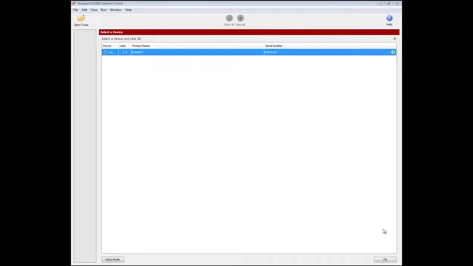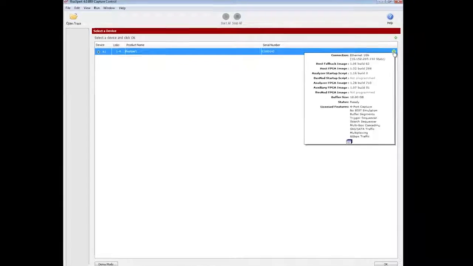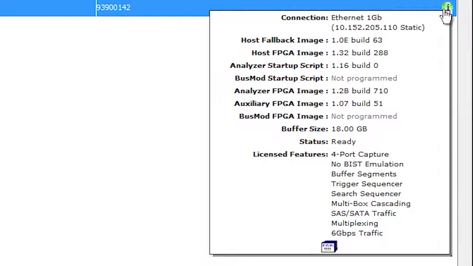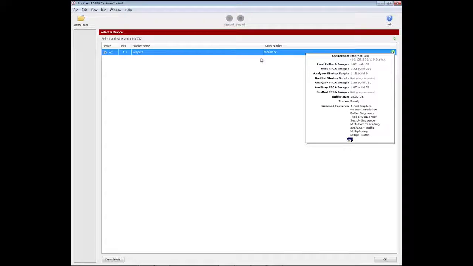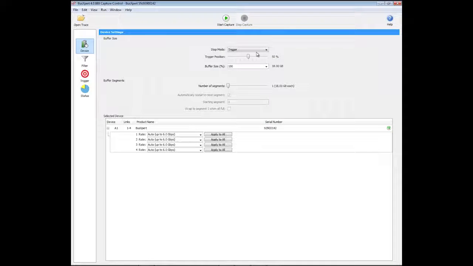For this demonstration, what I have connected to my PC is one bus expert. It's monitoring 4 links across the operation. I can see what my unit is and the configuration by clicking on the green icon on the right-hand side. By selecting that, I double-click. It drills into the detail for this analysis, where I can begin doing data capture.